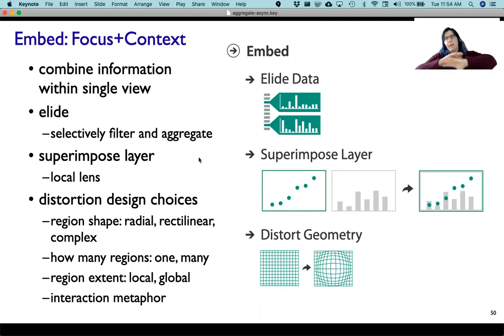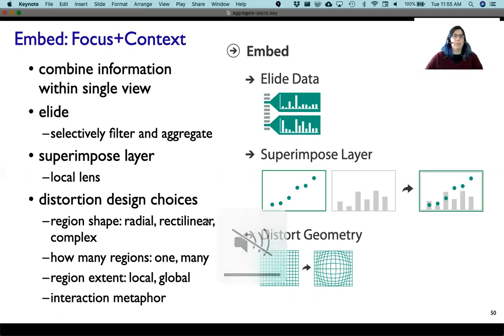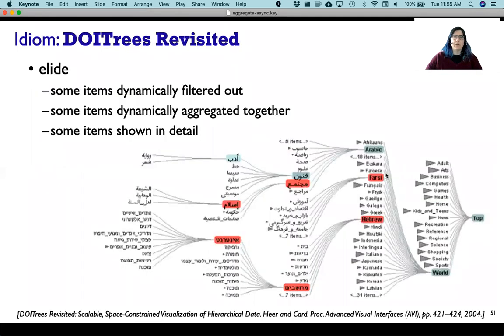We could have a superimposition of a lens, as we'll talk about. And if we do that, we can think about, well, what are the design choices? If we're going to have some sort of a focus plus context lens where we're combining contextual information and focus information in a single view, what would that look like? So this is an alternative to multiple views. This is trying to combine things together into one view. And we can think about whether our region is radial or rectilinear. We can think about whether we have one or many regions. We can think about whether the extent of the lens is local or global. So let's take a quick look.